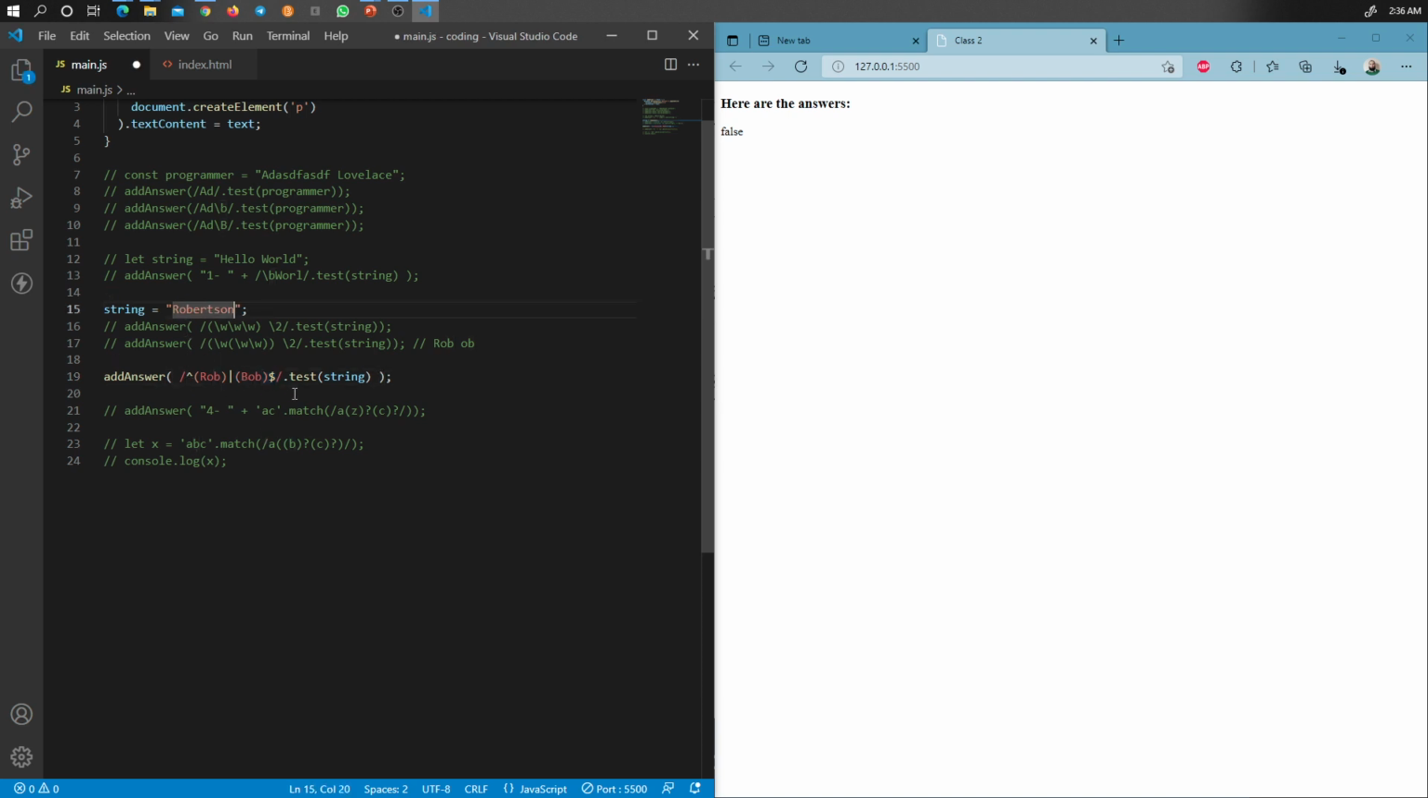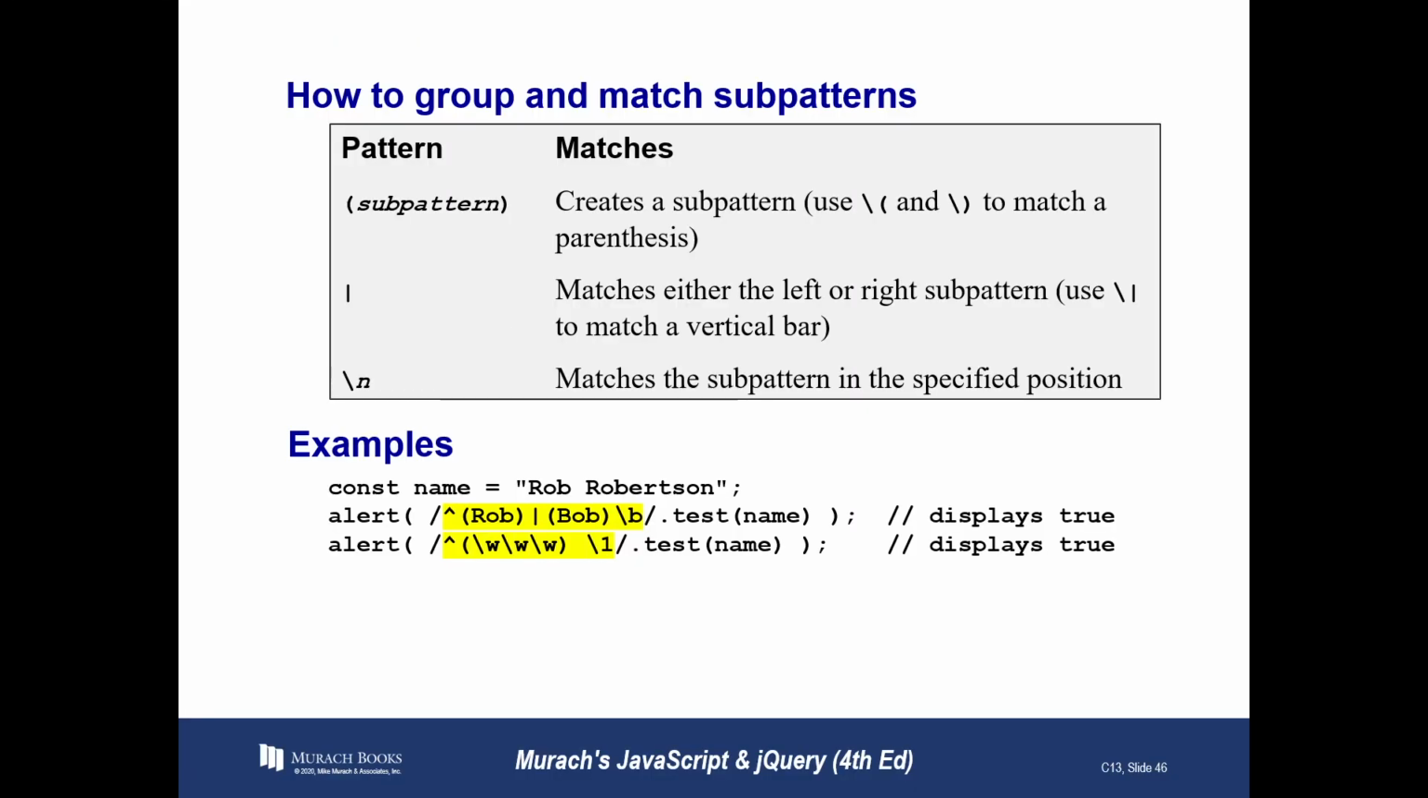Let's move this to here. Save. Now it shows true. It does have a Bob at the end of the string. And it also has Rob. So it matches in both ways. Okay, so it is true. Now let's continue.